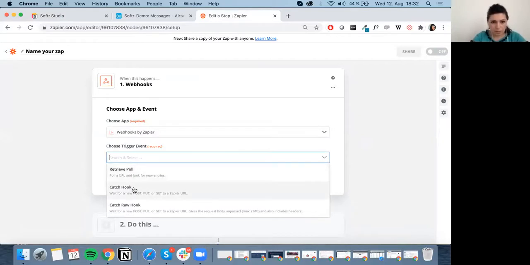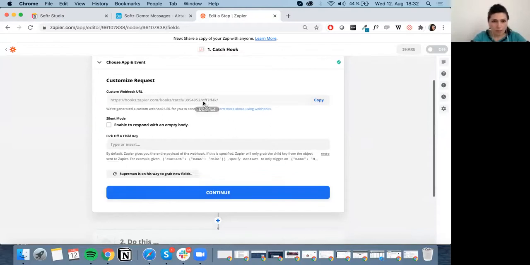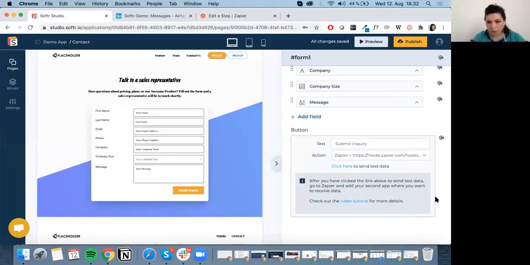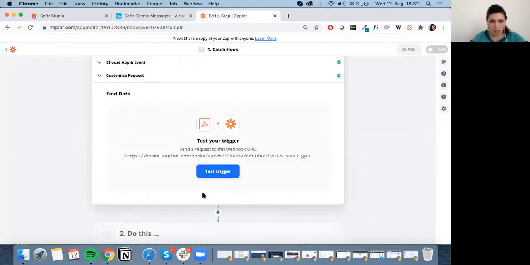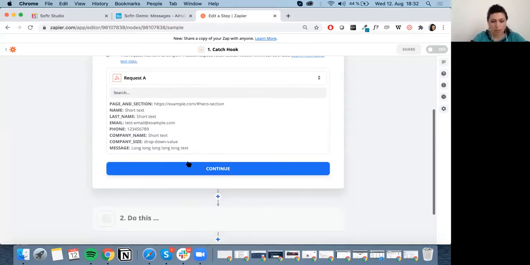So I'm gonna catch the hook. So we need to copy this custom webhook URL, go back to Softr, put in here. When I put the correct URL, this info appears and there is a link here. Click here to send test data. Now I need to send a test data, so Zapier catches it. Okay, so now test trigger, and I get the request. We found a request, nice.